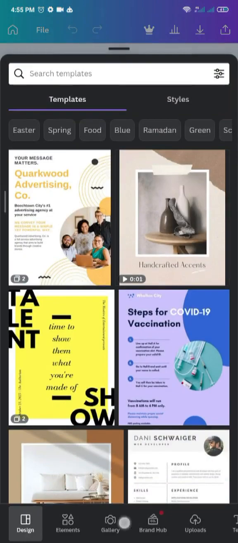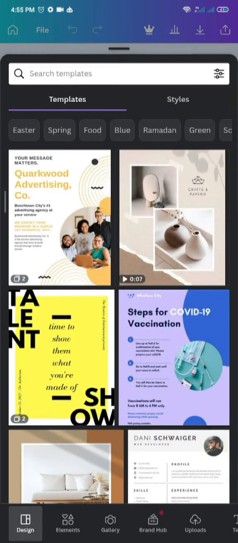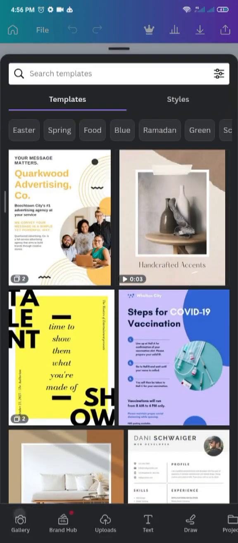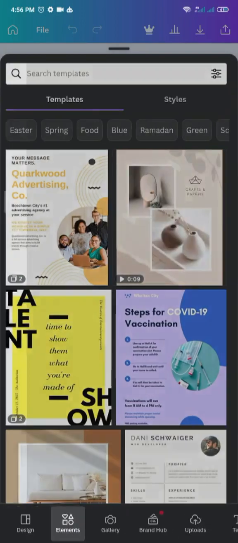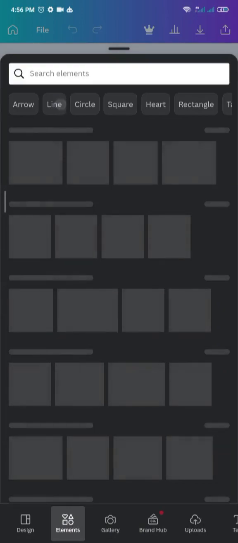So now if I want to add something, I'm just going to click this plus here, and then I'm going to choose whatever I want to add. So the first thing that is always very, very important anytime we are making, let's say, a book cover, is this particular part where you come to elements. Okay, you come under elements and then line.